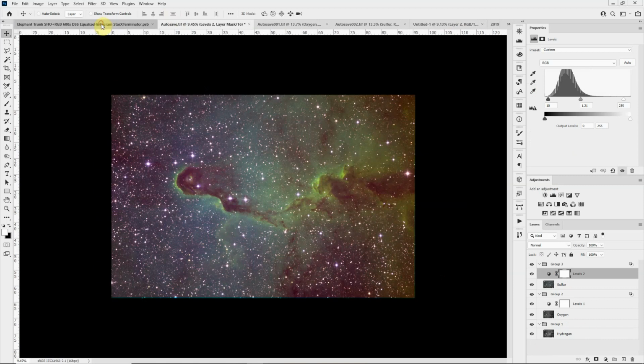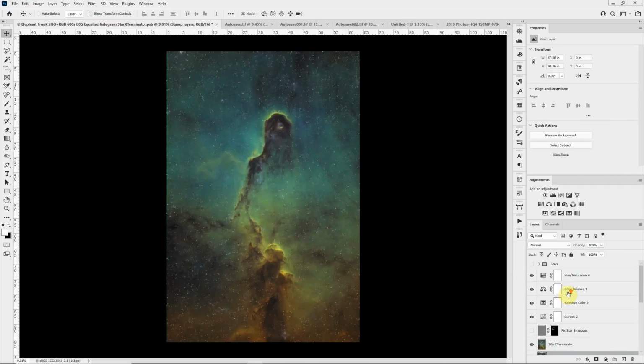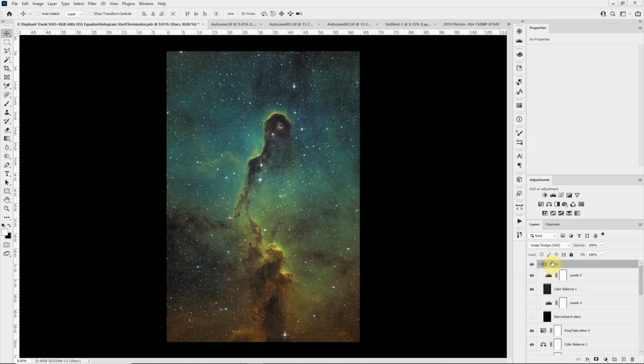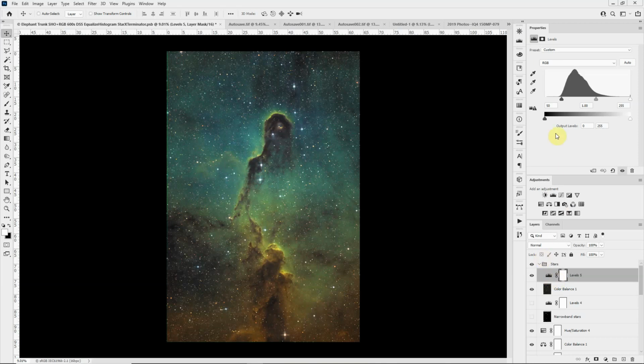Now in reality, I've already done that with this layer. I've dragged the star layer over and I put it into a group called stars. This layer I put in linear dodge mode, and then I used a levels adjustment to make sure that we weren't adding any brightness from the background, but only the stars.